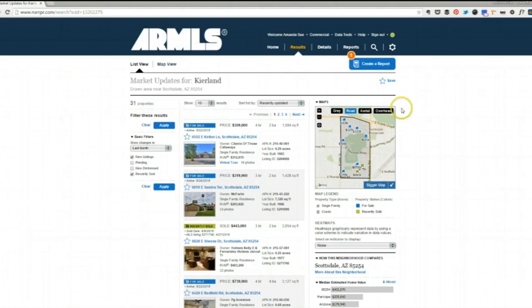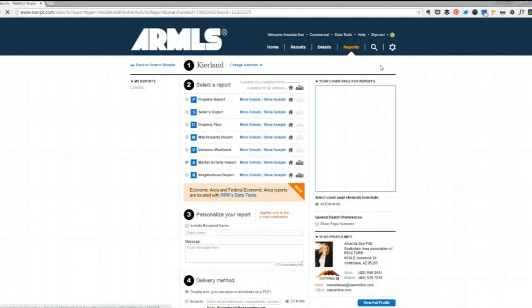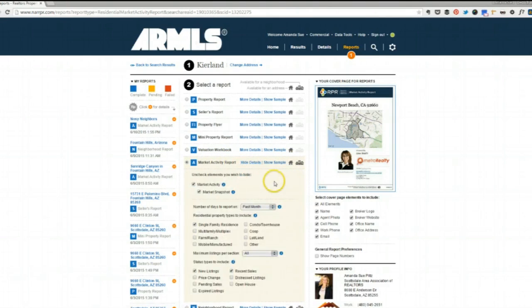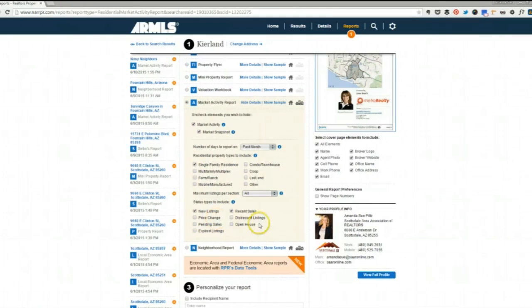Now from here, we're going to go to the top right here and click Create a Report. It's automatically going to default to market activity for us. Let's click on more details and make sure we have what we want here. So right now it's going to show the market activity and market snapshot, past month. I just have single family, but I think I'm going to put in condos in this as well.